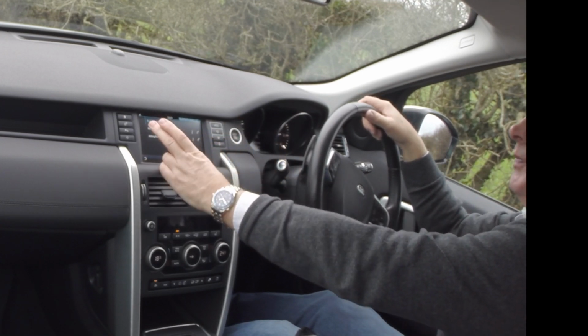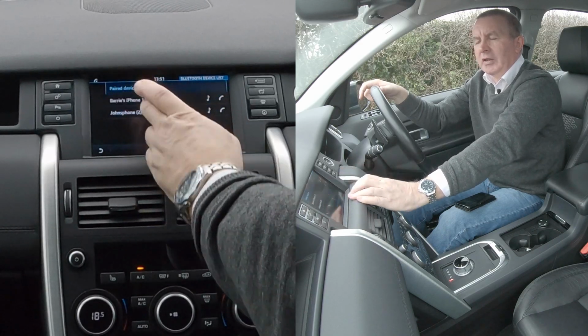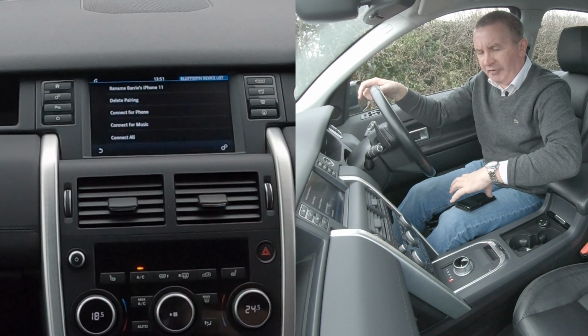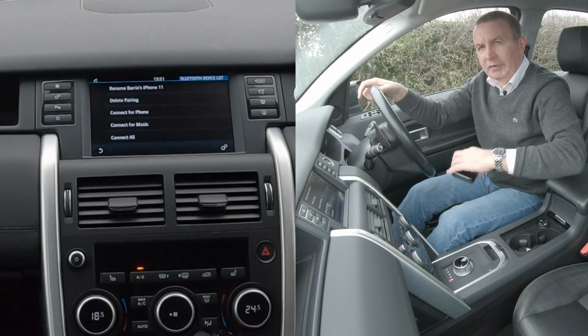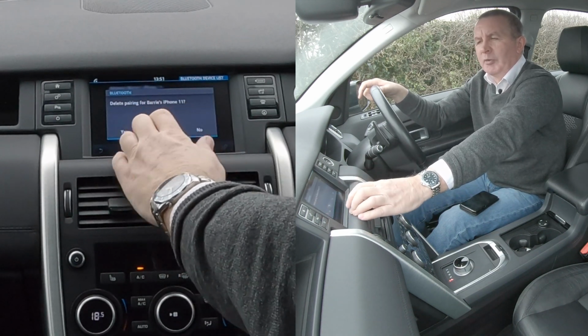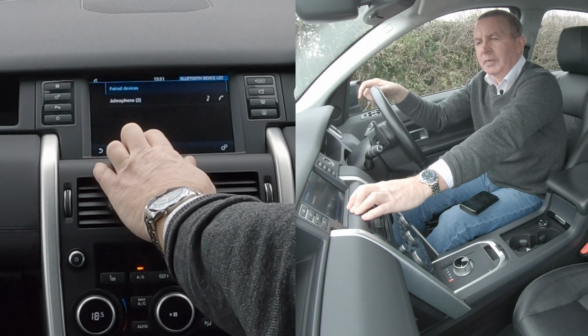There's my phone. If I click there, delete pairing. So you can either connect it if you've already paired your phone, or I want to delete it. Delete pairing for Barry's iPhone, yes. That's it, gone.